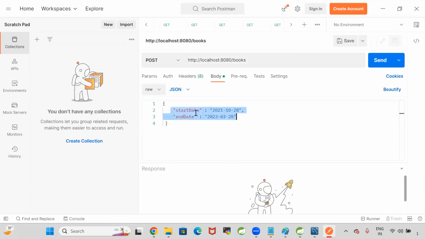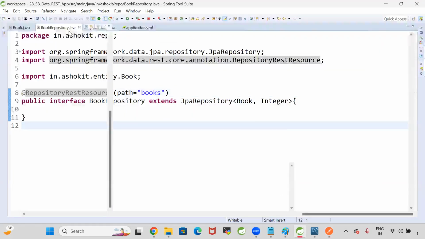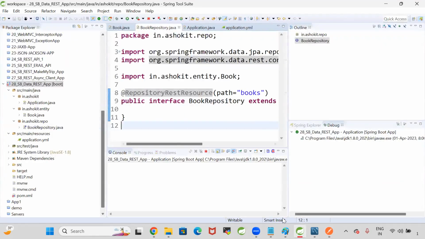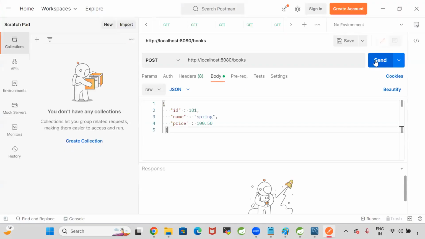Headers, I don't have anything. Now here I will specify the ID. ID is an integer, 101. Then name is a string for that book, and price is a double value, 100.50. So this is my JSON data. What I'm saying here is, send a POST request to this URL with JSON data. Now clear our console, there is nothing in the console, and send the request.